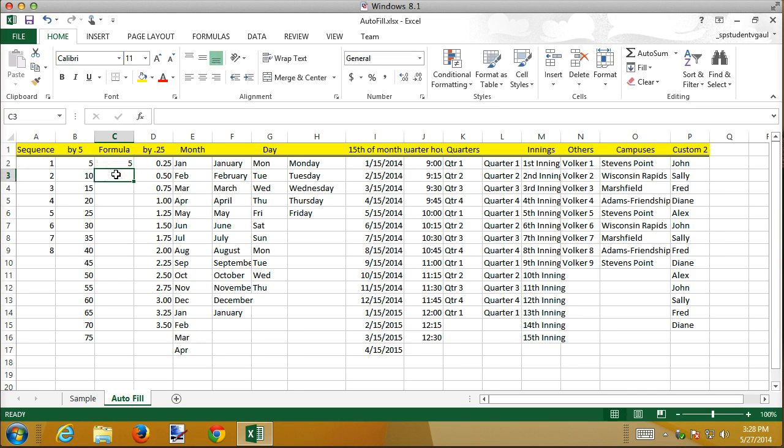You do that with a formula. So I'm going to put an equal sign in here and say I want to take whatever's in the cell up above me and add 5 to it. And now if I fill that formula, I get the same results. However, if I change this to 15, all the values automatically update here.